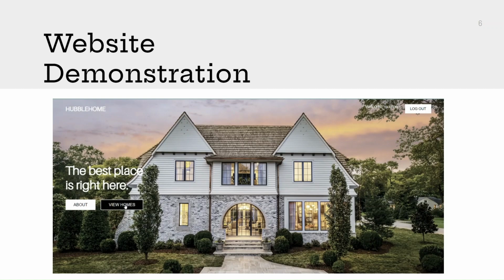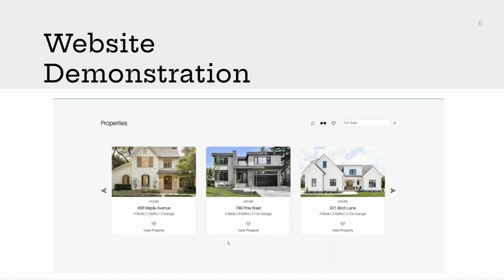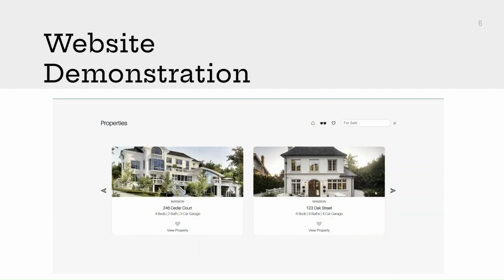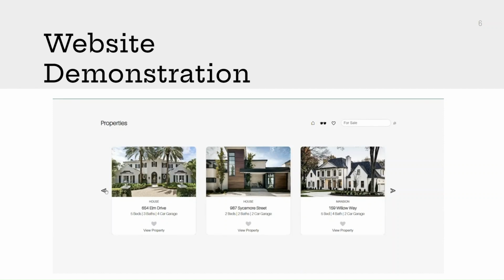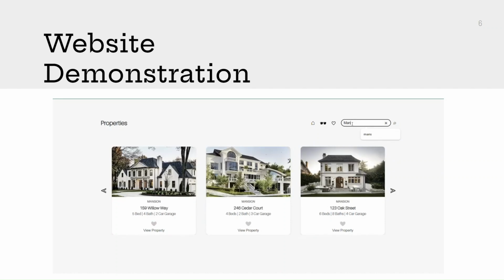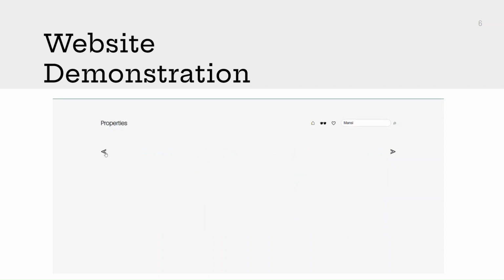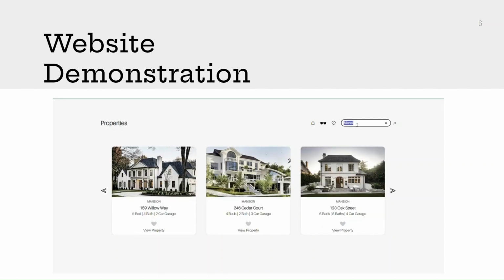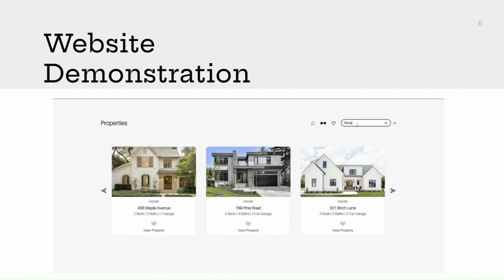Once you click the View Homes button, this is where you can view all the properties. And here's each property card. Each property card contains what type of property it is, the address, and a couple of details about the property. If you click the heart, it'll add it to the favorites page. And View Property lets you see more details about each property.